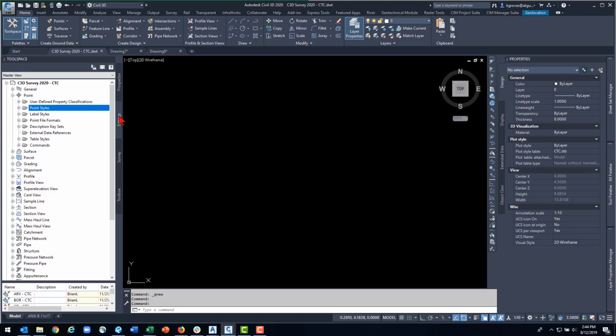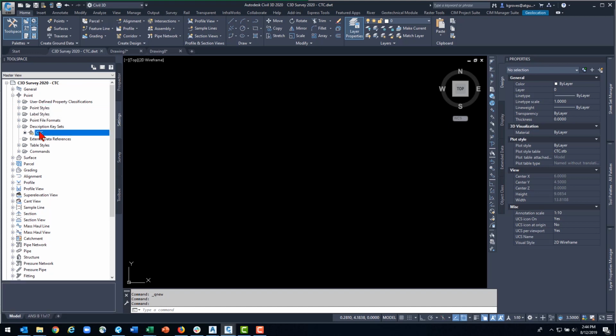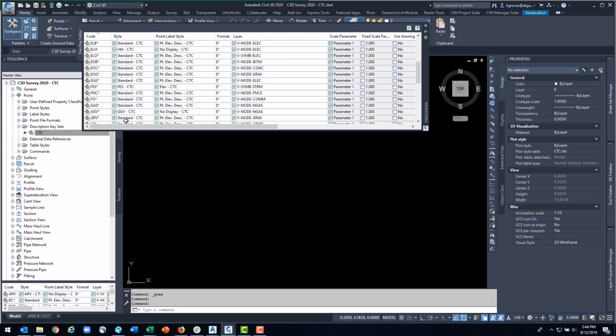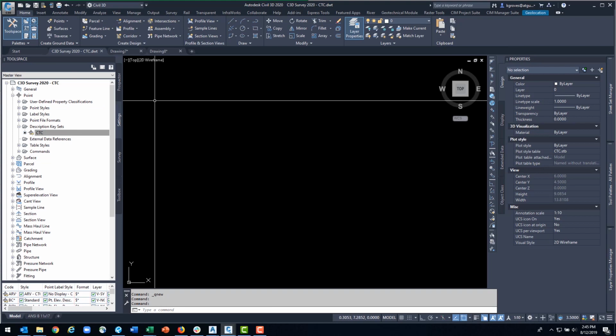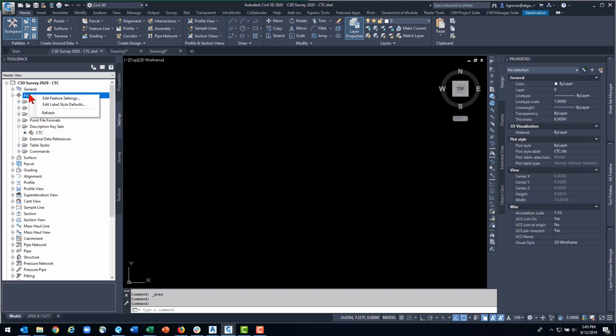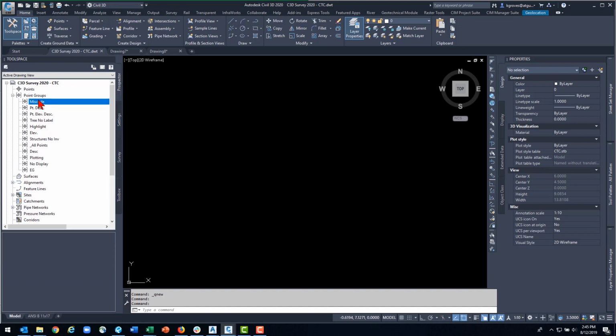Now, what this is relying on is our description key set. So under my settings point description key sets, this is saying anytime I import something that has what I was looking for, the code EOC, well, give it a style, assign it to a layer, and so on and so forth. But all of the points that come into our drawing that don't fit into this description key set, well, they just get a command setting based off of our drawing settings, our template settings, or we can use point groups to tell those how to behave.